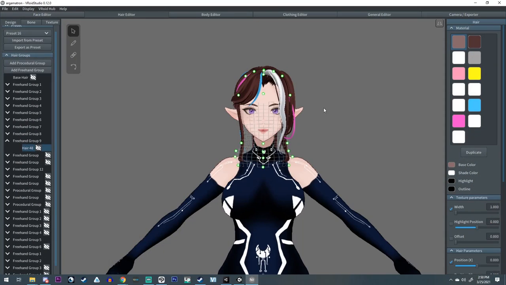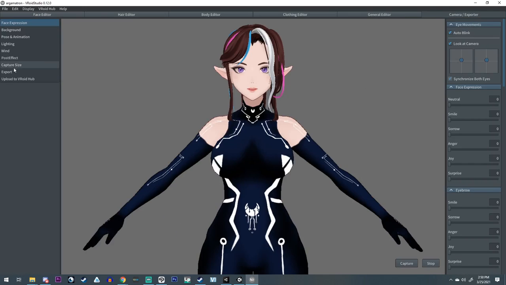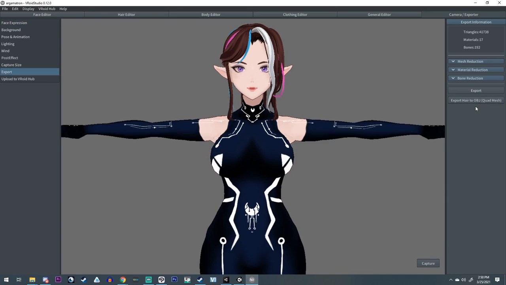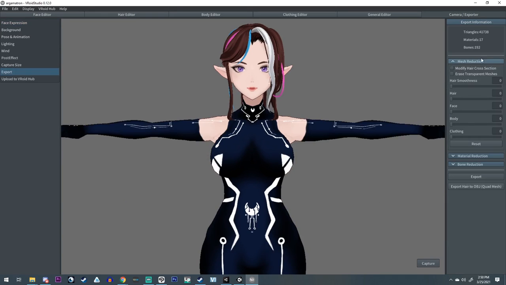Two hours later. So, now we're going to go over here to the exporter. And according to this, where it says mesh reduction, don't click any of these. You see this erase transparent? Don't click it. Leave it there. It's fine. Bone reduction, material count. You should be able to unclick that, but we're just going to stick with this. All right, so we're going to export.